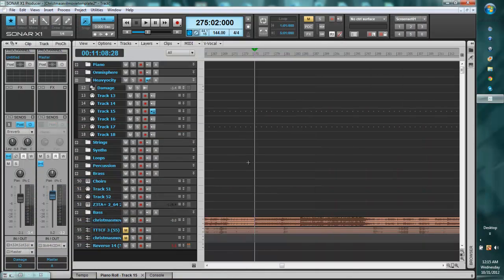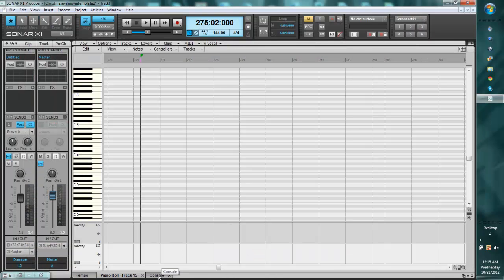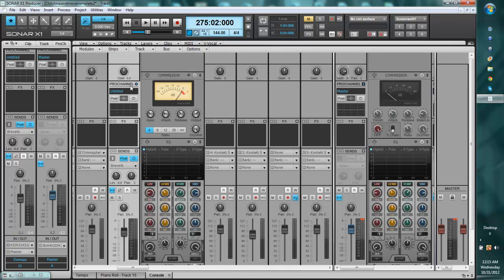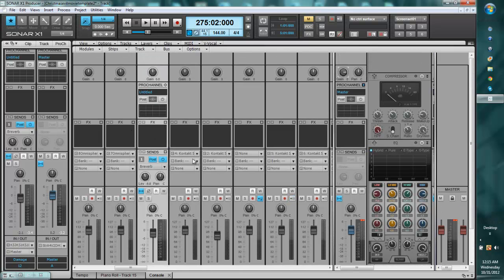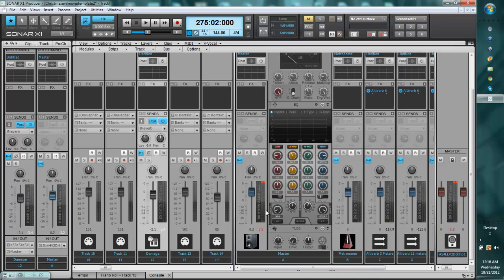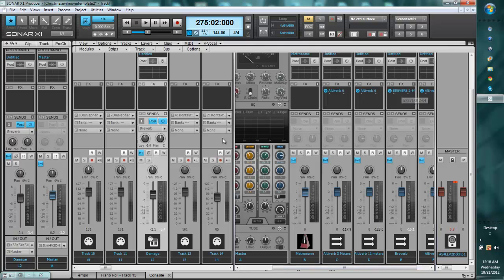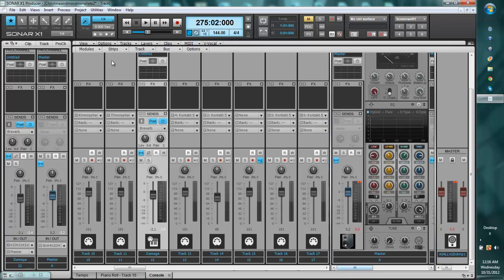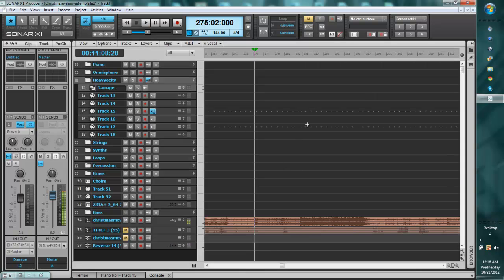Oh, and one more thing, I am running here on Sonar X1 expanded. I'm using Breather as a send, to give that space. I mean, without it, it gives that nice width. I think I'm using a plate for that. I'm not sure. Anyways, let me show you the part where I use this Armageddon.